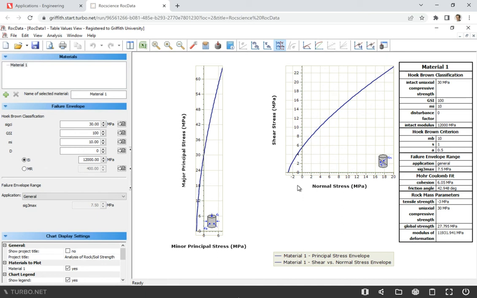Hello everybody. This video will be a tutorial on RocData, how to use it to analyze triaxial tests and apply it to rock mass. So please read the problem text in the description of this video. I'm just going to go through it briefly so that you have some idea what we're dealing with.